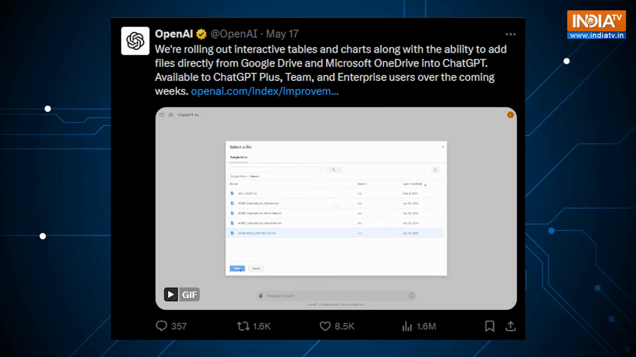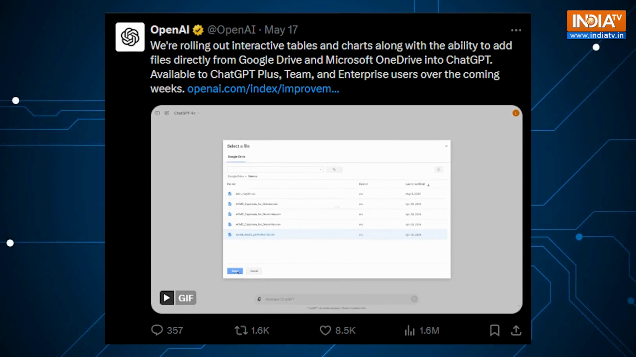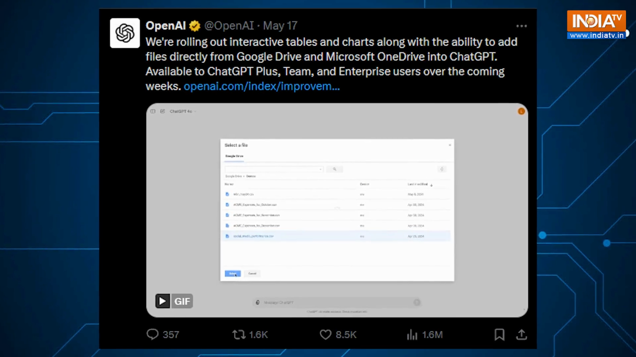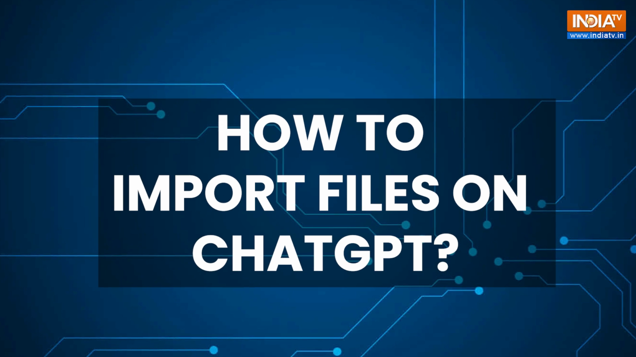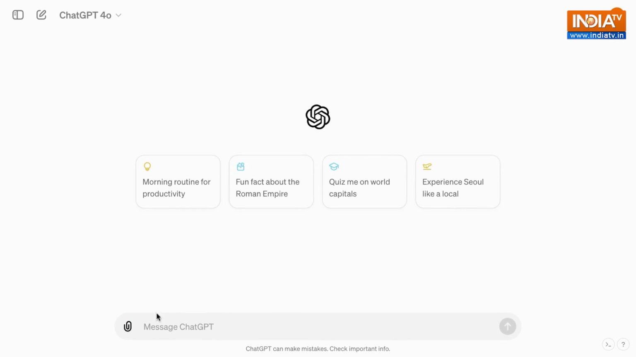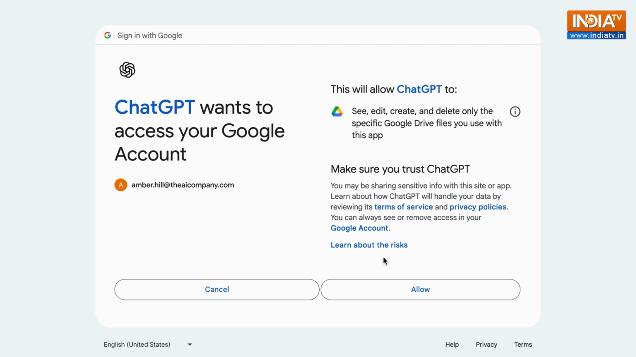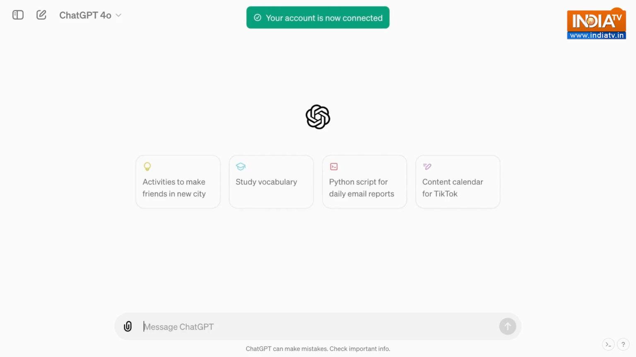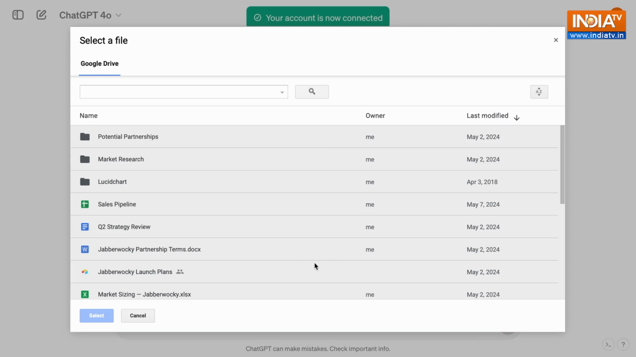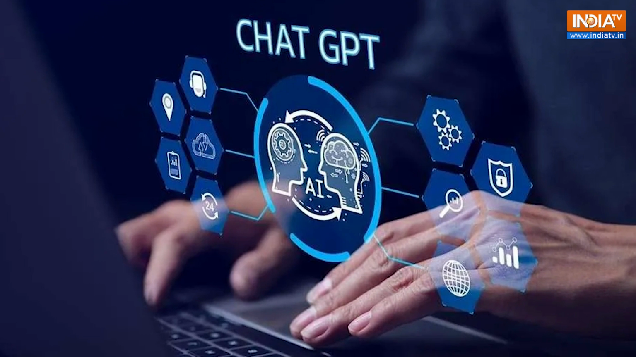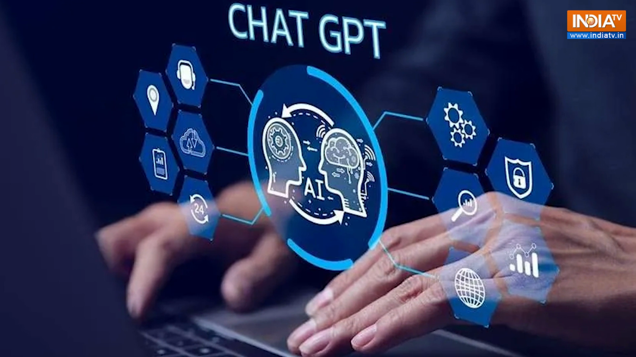To import files from an external drive, OpenAI posted a helpful video on their official X account. Here's a quick rundown on how it works. On the left side of the chat window, you will see a paperclip icon. Clicking on it opens a menu with options like connect to Google Drive, connect to Microsoft OneDrive, or upload from the computer. Once you select your desired option and grant access from your cloud drive, you can easily choose and import your files. With this update, ChatGPT can perform various tasks more efficiently.